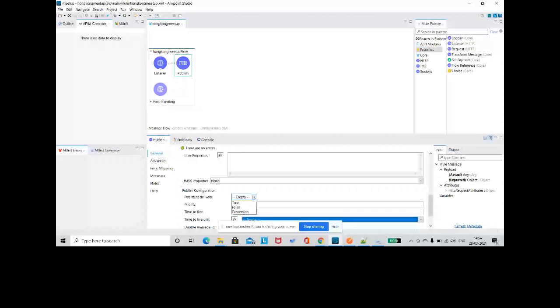Now if I, not sure if it got redeployed.